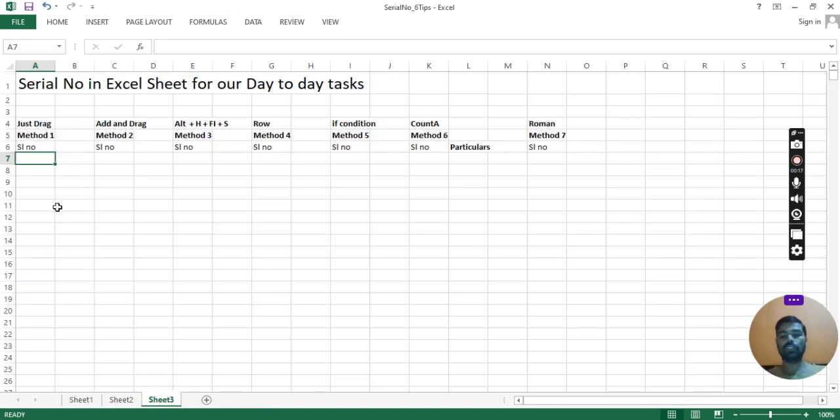First one, normal, we are using 1 and 2. We'll enter it and we select both and we just drag on the plus symbol. It will create the serial numbers in the Excel sheet.